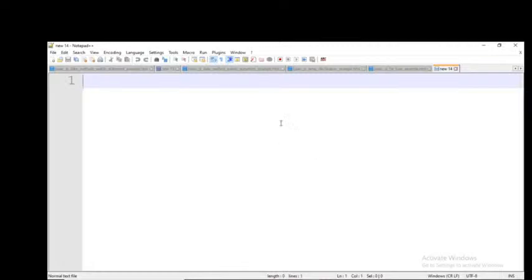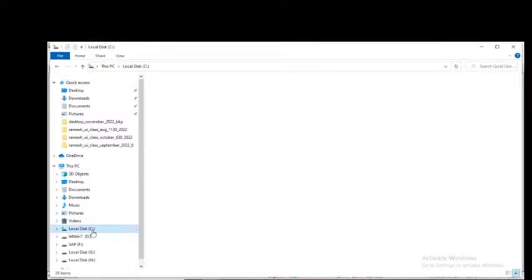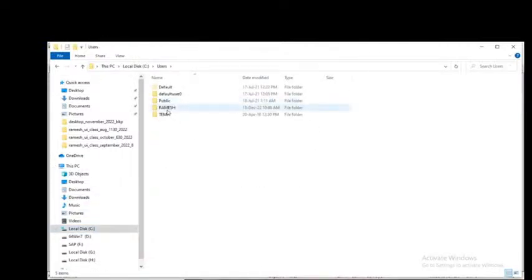So for our class purpose also, what am I going to do? I'm going to create a folder. Where do I want to create it? Not only me, you also. Some students have only a C drive. In that case, what do you need to do? Very simple. If you have only a C drive, go to your C drive, go to your Users folder, and go to your username folder.